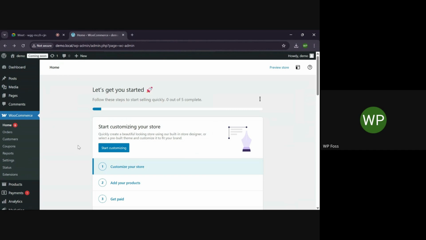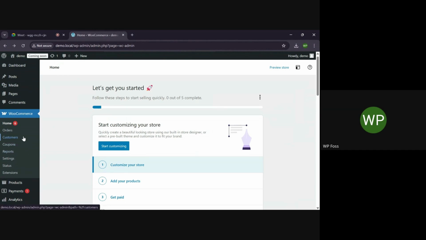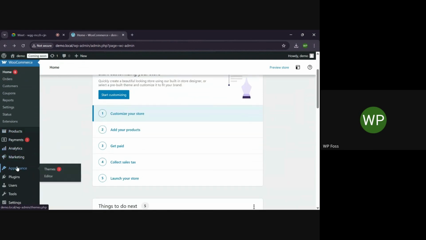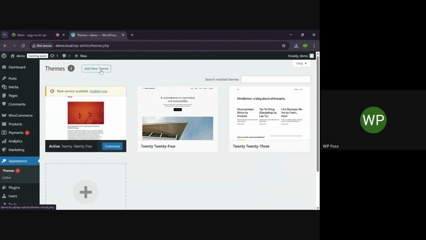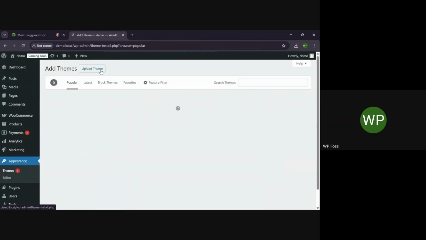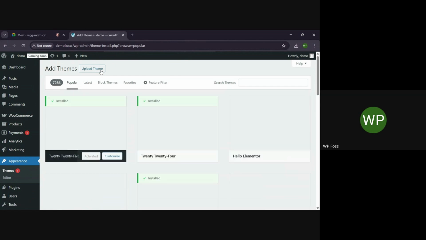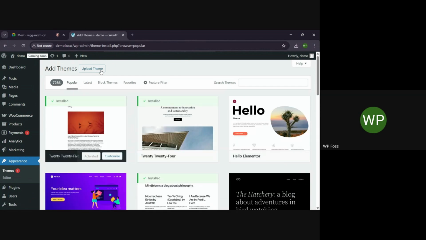Then from here, I need to select a WooCommerce-friendly theme. I'm going to use Divi. You go over to appearance, then I go over to themes. So I'm going to click add a new theme. To use a free theme, you can search for it here, then you can get it.